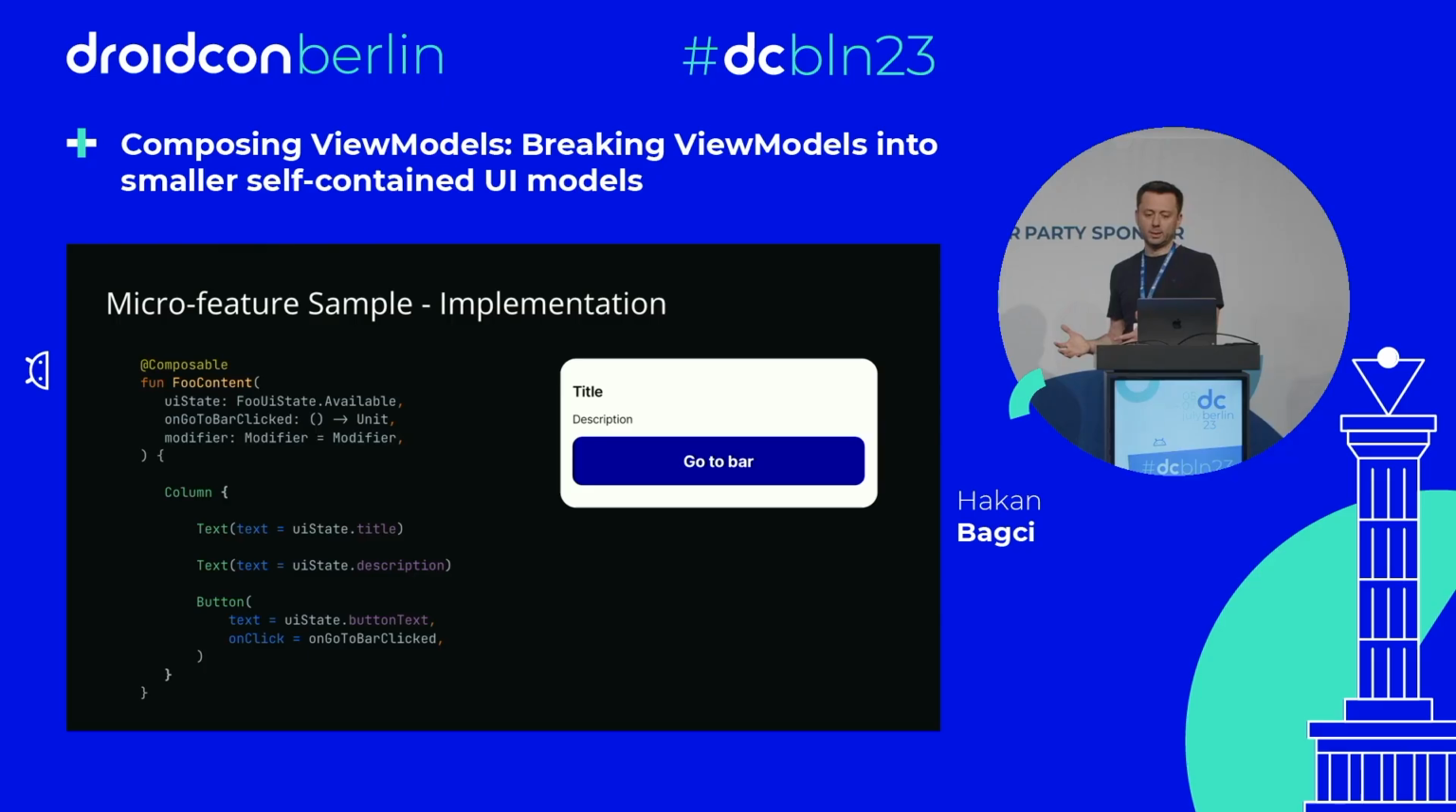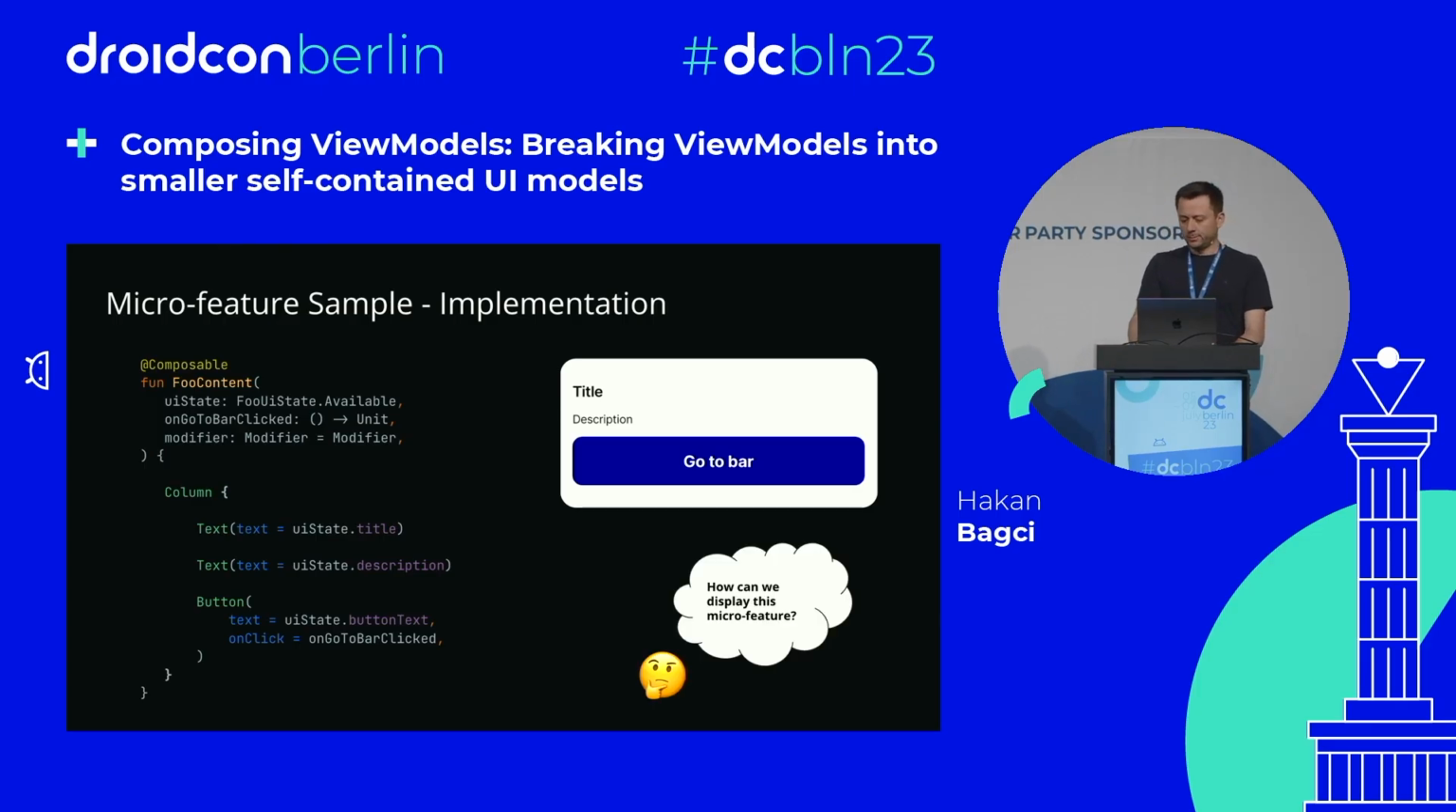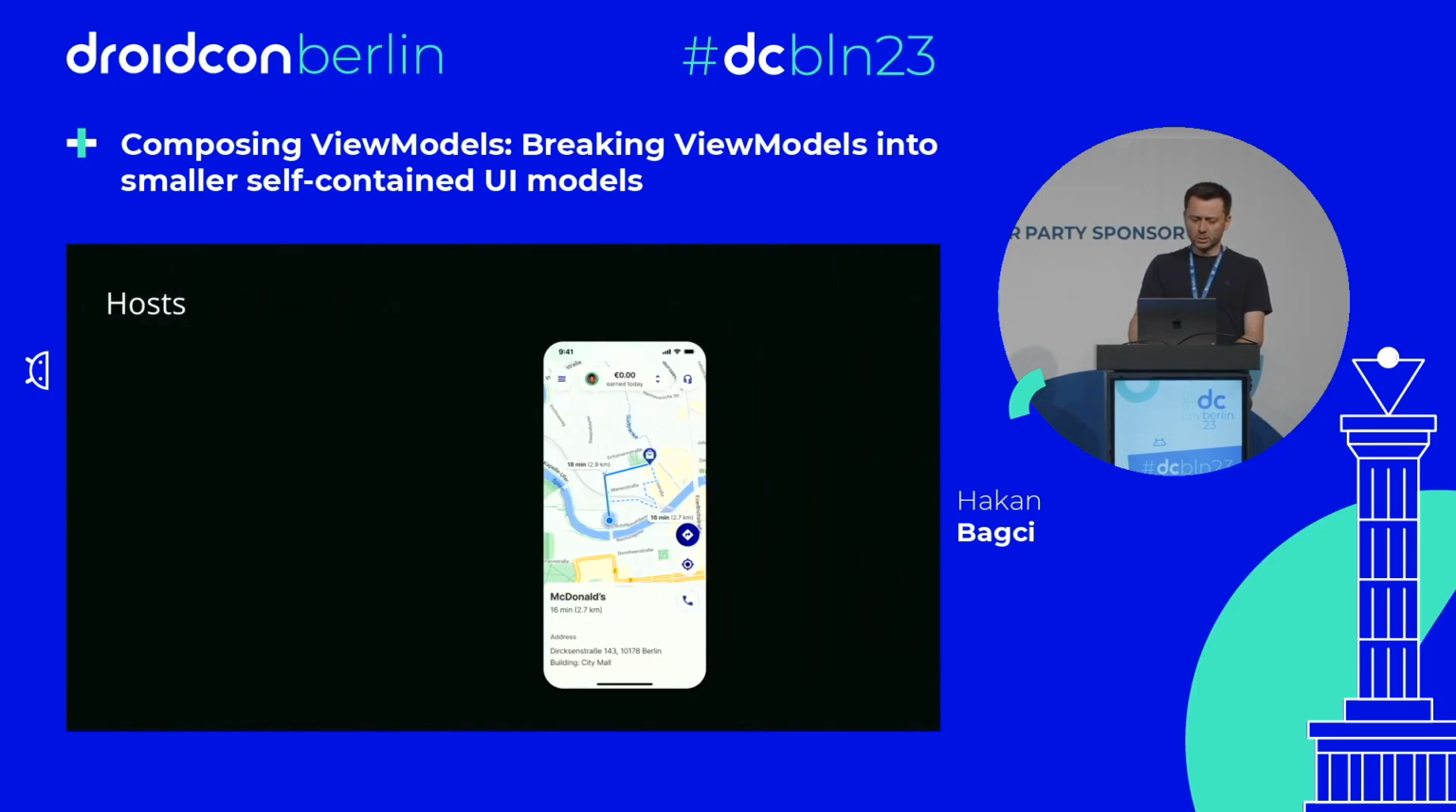Now we have our UI model, composable, and provider APIs. All of these together, we call it a microfeature. So now it is ready to be consumed. But how can we display this microfeature? This is the question that we need to answer now. So let's go to the next slide.